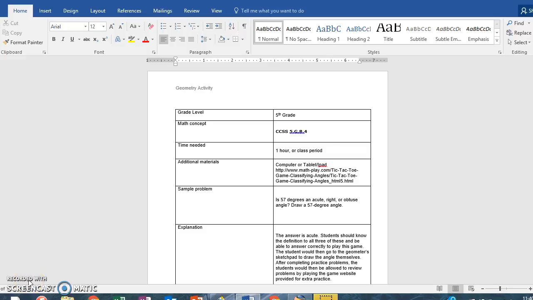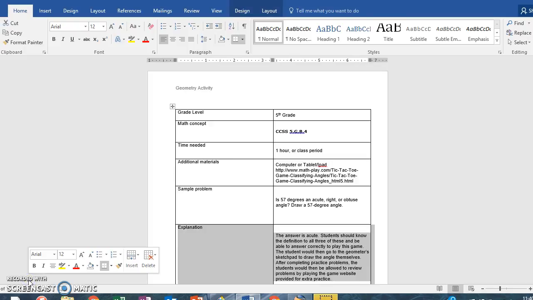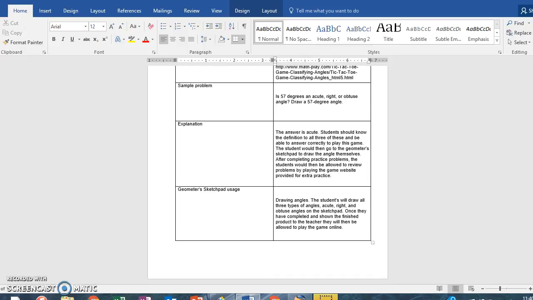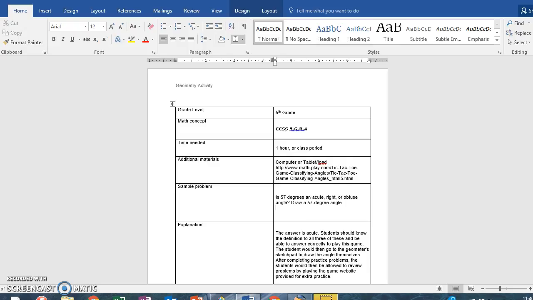The geography concept I decided to choose was 5GB4. It's for 5th grade. I would say that it would probably take about one full class period, which is usually about an hour. It can be less than that. And I am using the Geometer's Sketchpad as well as a website.